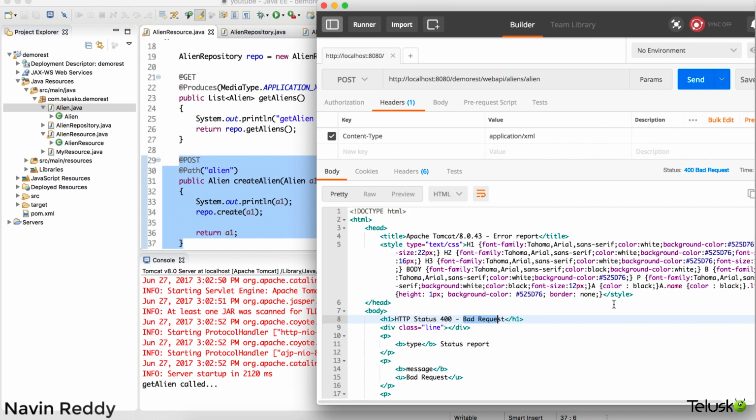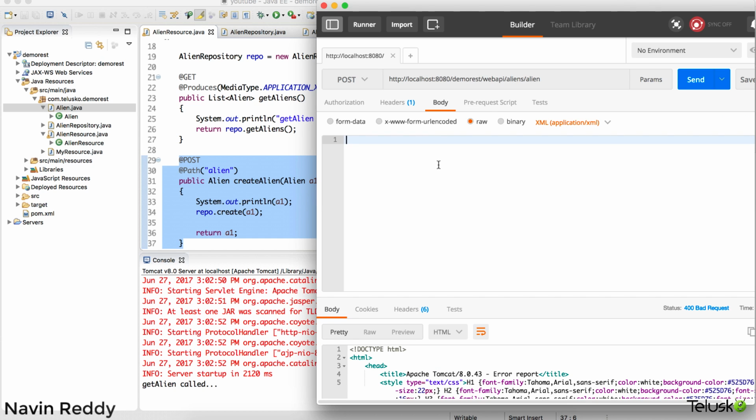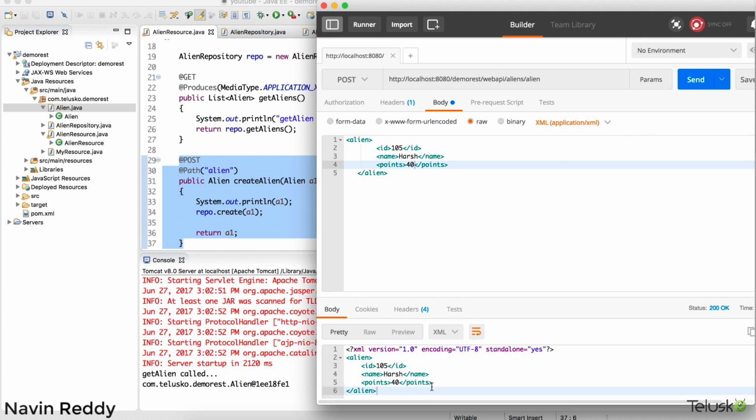Because you are sending a request, but you're not sending data, right? You should be sending data as well. So in that case, you have to go to body and mention XML and paste XML. What I have to send now is the ID as 105. Then I'll be using a name here called Hirsch. And let me just use points as, let's say, 40 points. Now with this value, let me send a request and you can see we are getting this data back.